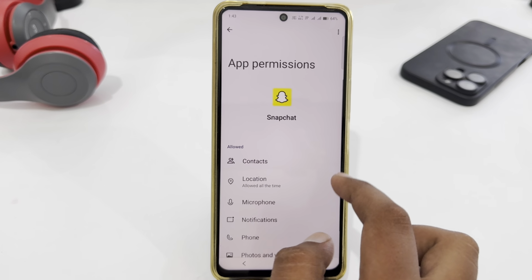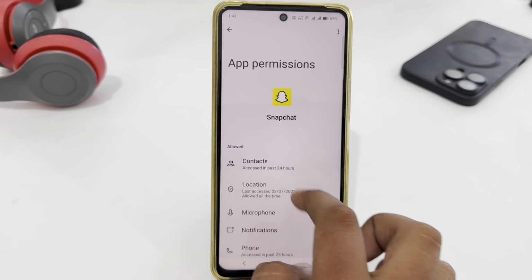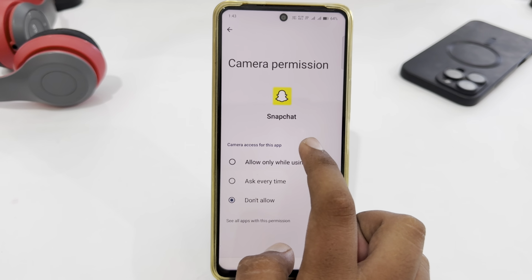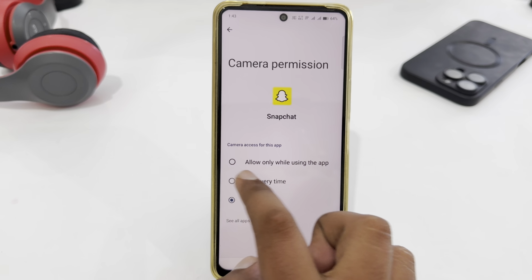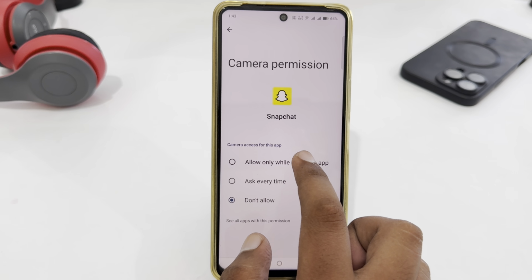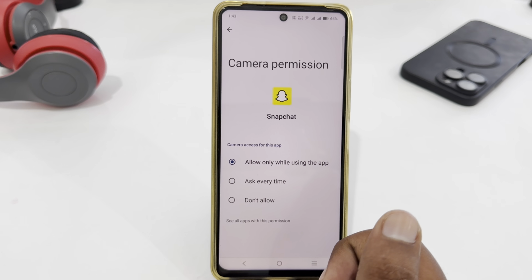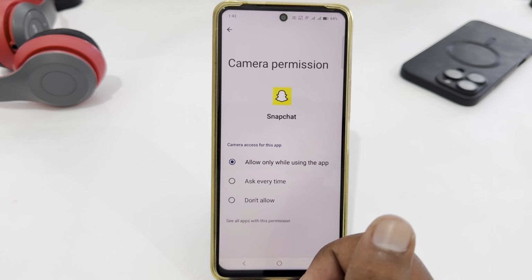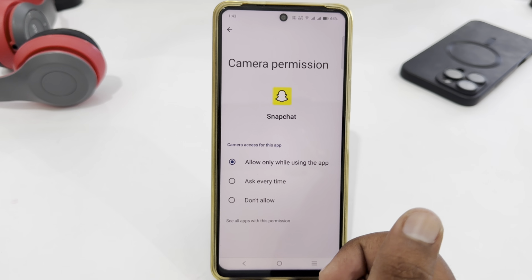In permissions, you just have to select camera and select allow only while using the app. Just tap on it, and in this way you have successfully enabled the camera access for the Snapchat app.